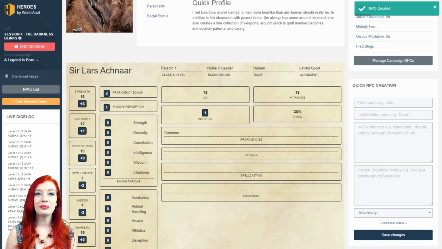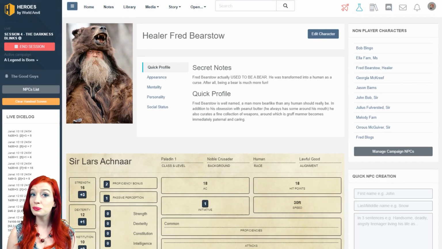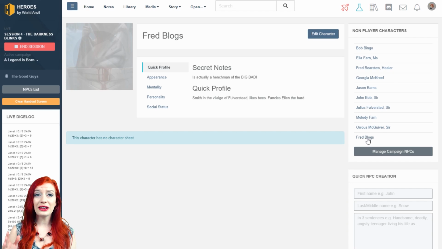Once you've created them, they'll appear in the list up here, and once the session is over, you can add more to them in the NPCs tab of the campaign interface. This is excellent for those times when the players ask, "What's the name of this random NPC?" and you have to come up with something really quickly. Keep a note here and you'll never forget it again.